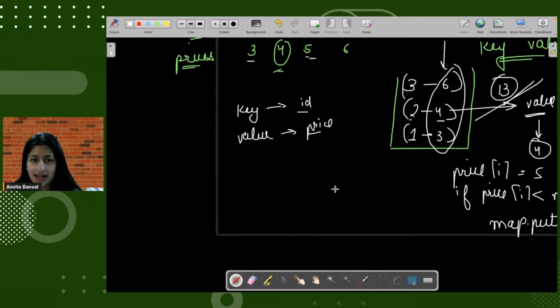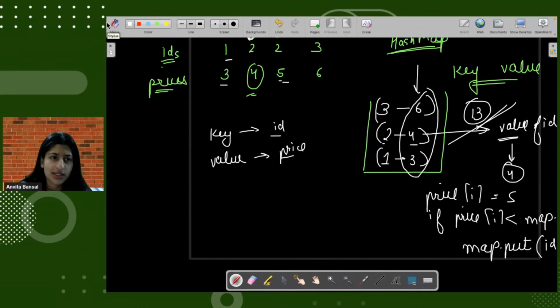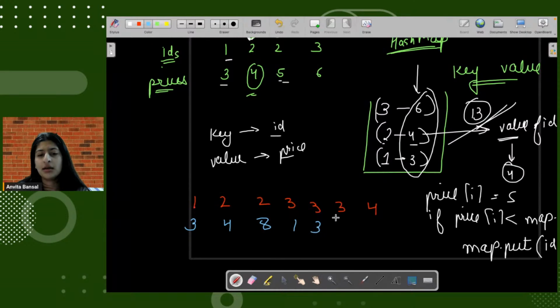Now, one more example, a hypothetical one. For example, I have IDs 1, 2, 3, 3, 3, and 4. Let's say these are your IDs. One last example for this question, because this question is very simple and the code is also going to be really simple. Let's say the prices are 3, 4, 8, 1, 3, 10, and then 5. Okay, these are the prices.